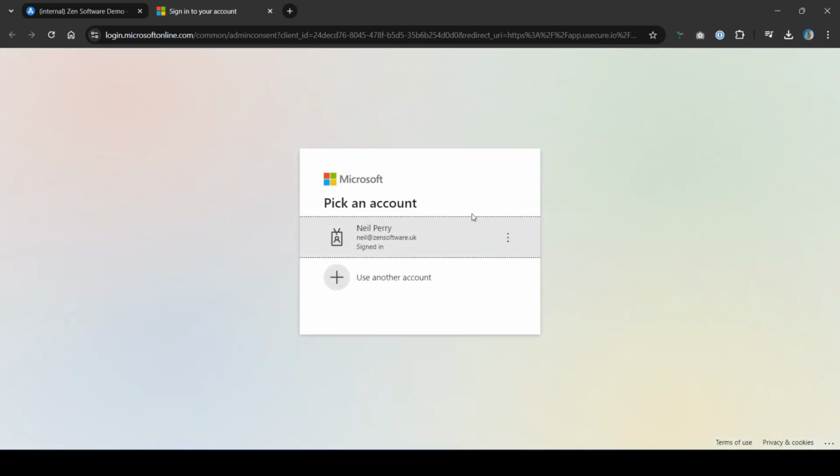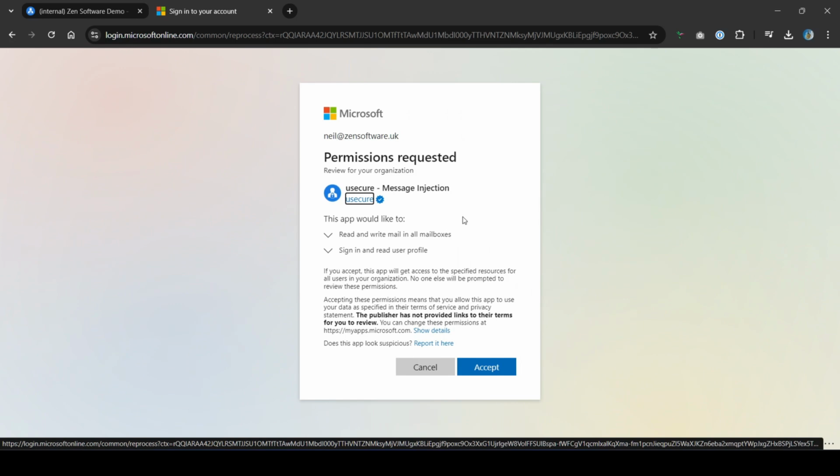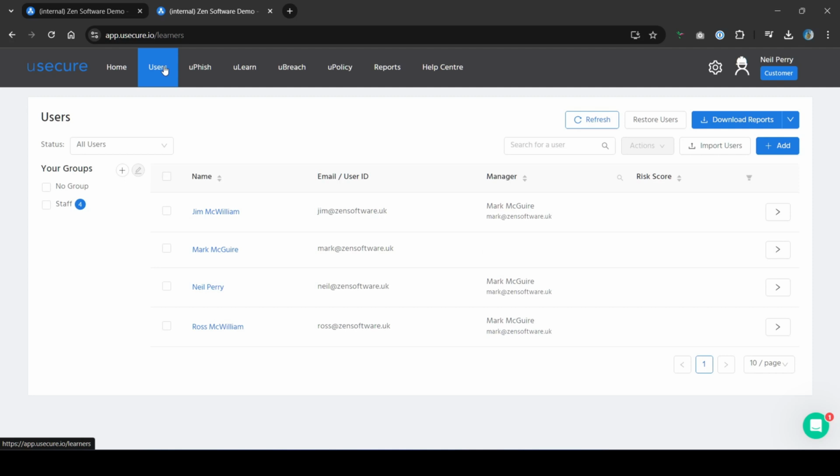So it's a case of logging in as a domain admin for that 365 tenant. Now we get asked which permissions we're happy to agree with. So effectively, you're allowing usecure to read and write to the users' mailboxes and read the users' profiles. So if you're happy with that, you can click accept. So that's now been configured, so we can go back to the users if we like.